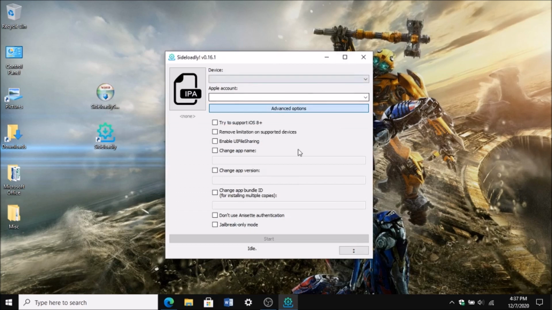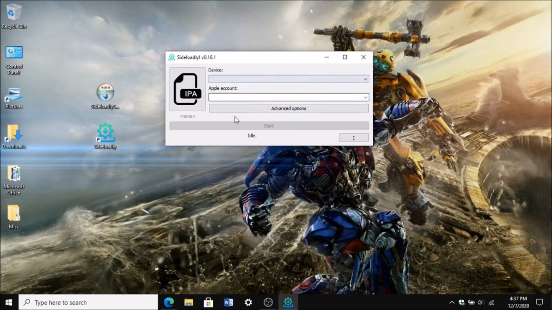You can go into the advanced options, and if you're on iOS 8, you can check this one. If you want to change anything else, you can. I wouldn't suggest doing anything. If you are jailbroken and you want to use this, you would have to click jailbreak only mode. But other than that, once you get everything set up here, all you have to do is click start, wait about 3 to 5 minutes the first time, and then it should go through without any problems.